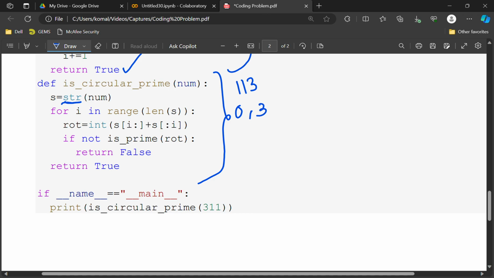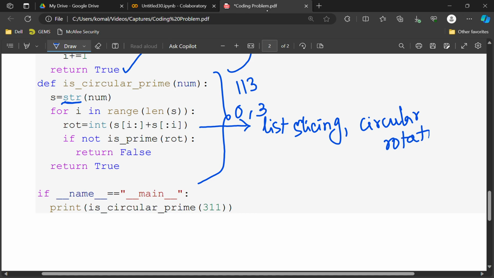rotate equals int of s[i:] plus s[:i]. This is like a circular left shift, done with the help of list slicing. We are making circular rotations. So convert that circular rotation to an integer, then check if it is prime or not.